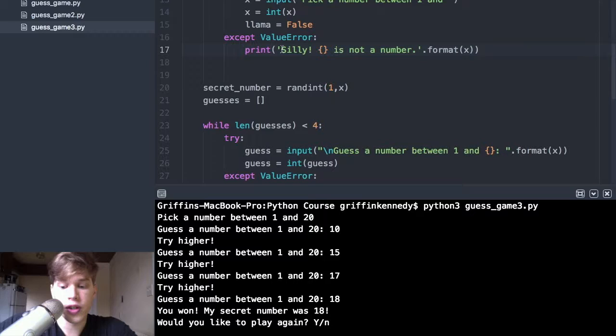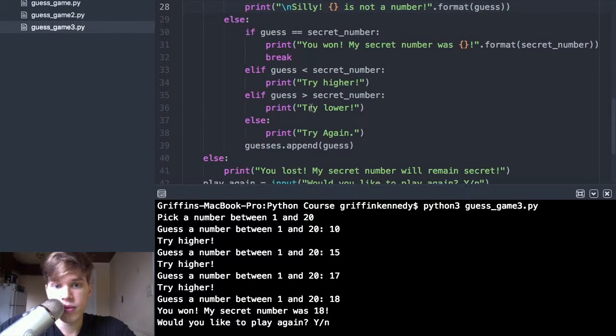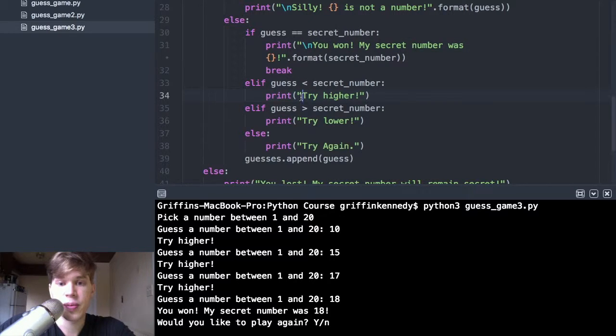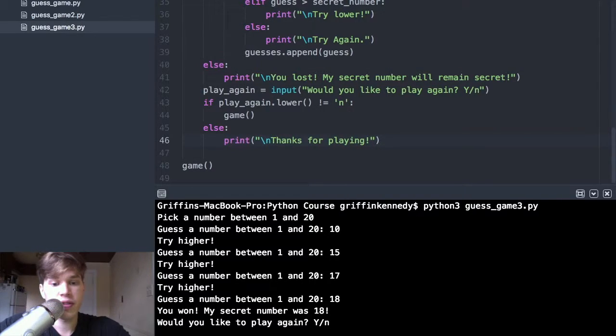Let's also do these for our sillies. Or that's /. We need a \n. We'll just put them everywhere. It's easier to take them out. Try higher, try lower, try again, and you lost. Thanks for playing. Alright, command save.